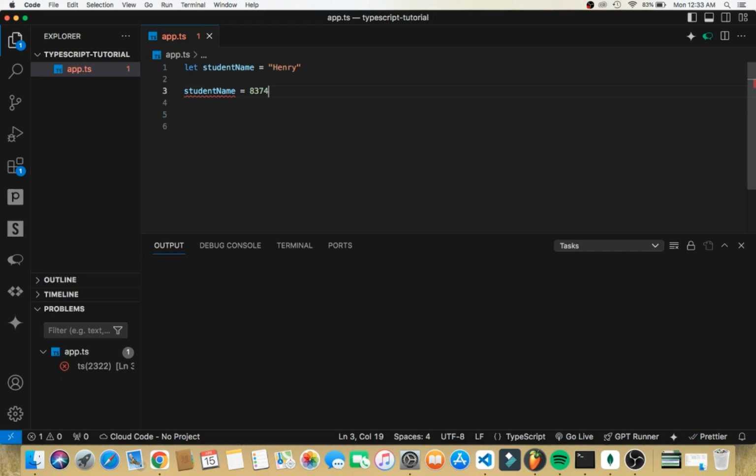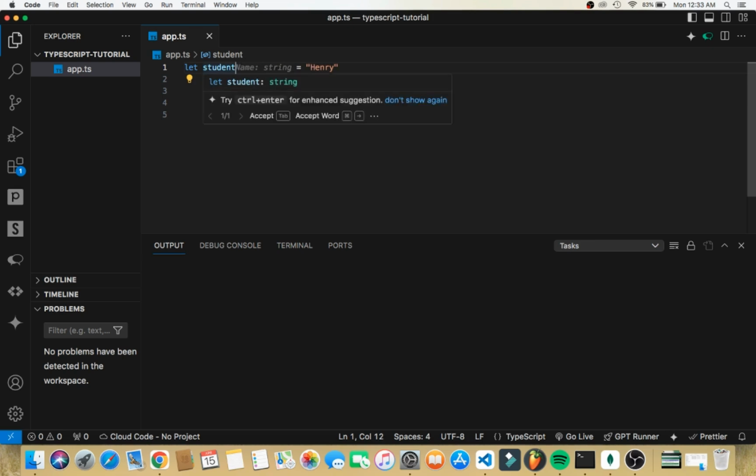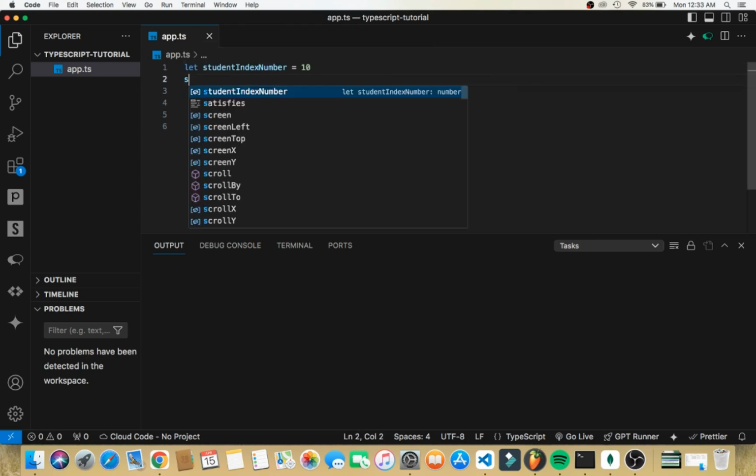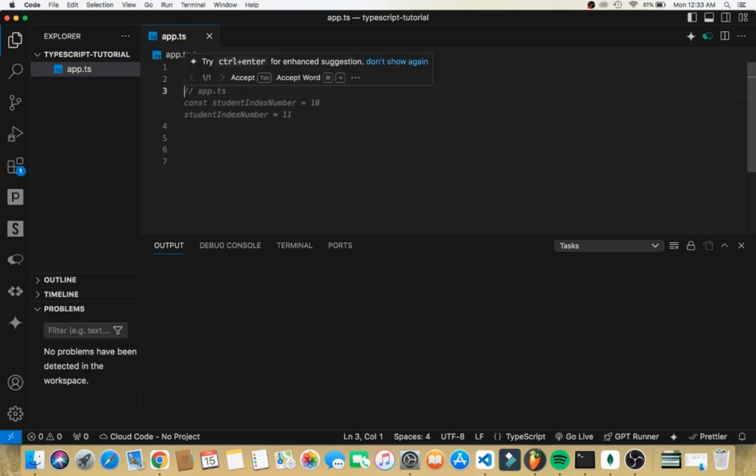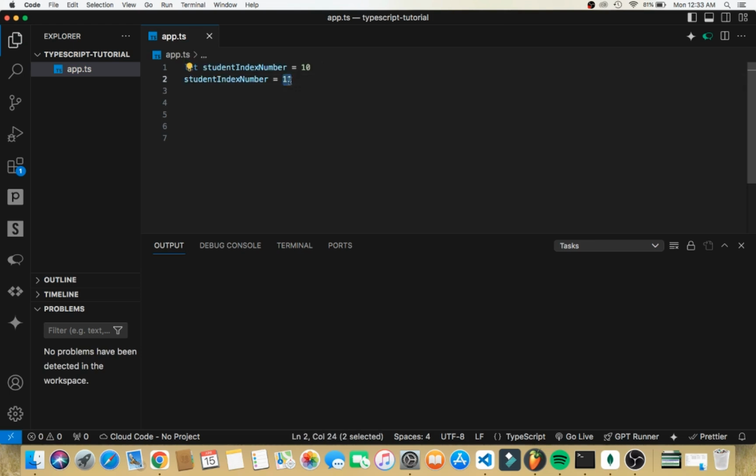Let's try the same thing with number, right? So let's say in college here we use index numbers. So I'm going to say student index number, and then I'm quickly going to say 10. Now let's say I want to change the index number for this student. I'm going to say student index number, and then I would say 11, for instance, right? Now you see that for this 11 that we have here, there is no error. But if I make this Henry.